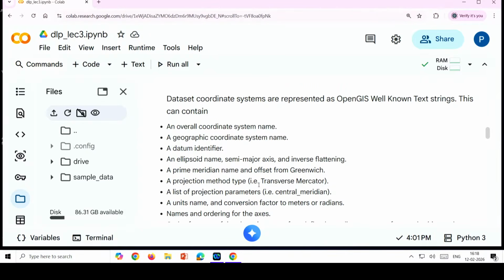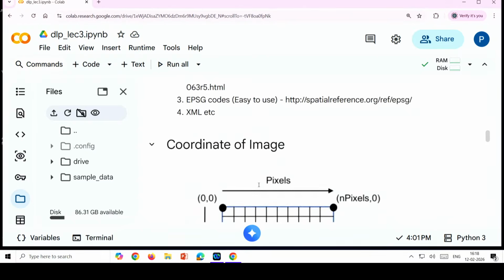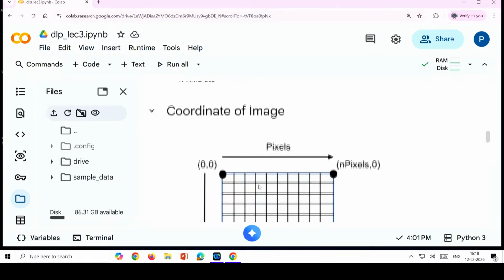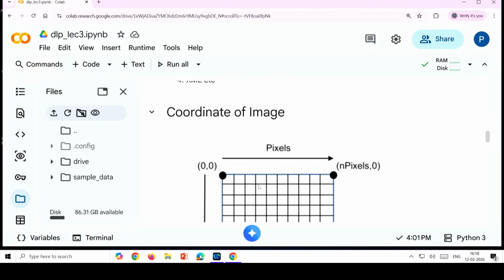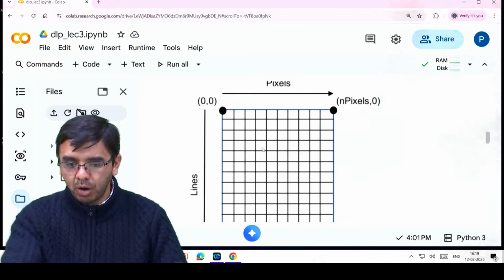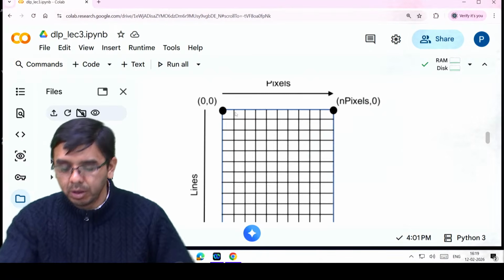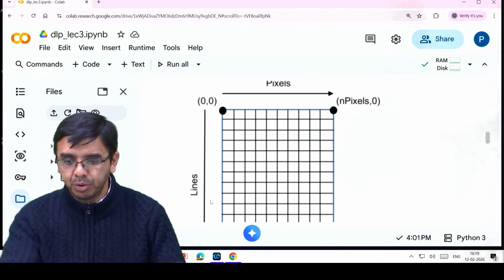One of them is OGC WKT, the well-known text string. In that, the coordinate system information is represented in WKT format, and there is also PROJ4, and many more. When we talk about an image coordinate system, every pixel is identified by its pixel number and line number. The columns we call pixel number, and the rows we call line number.